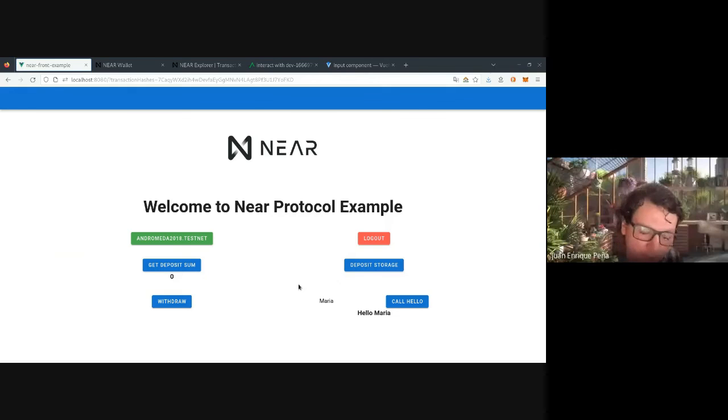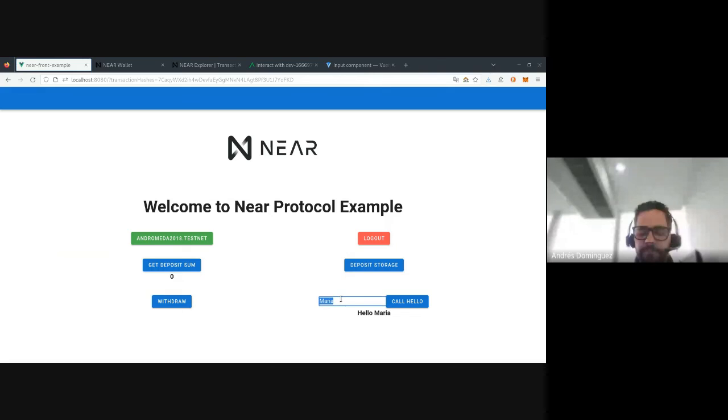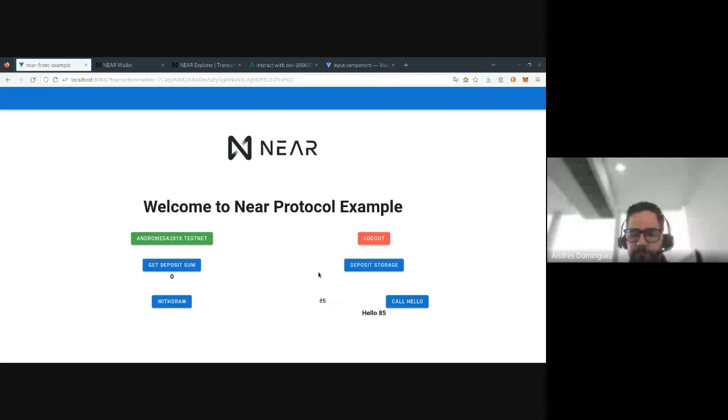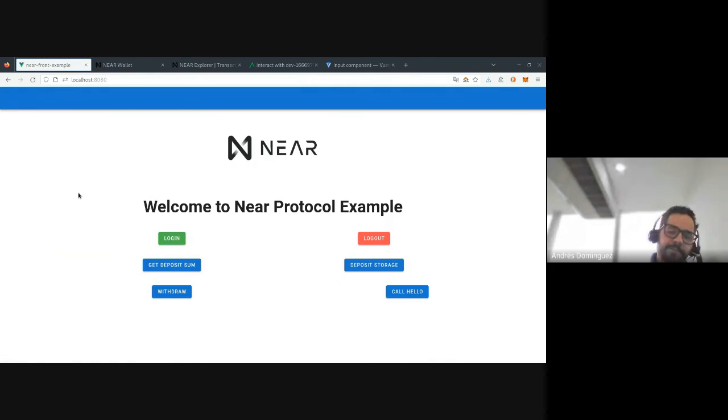It broke with numbers. Yes, I think it should work. This is a string. Ah, yeah, it's a string on your side, right? Yes, from my coding side. Yes, I'm adding a string. Okay, guys, if I log out, nothing happened. I need to log in again.